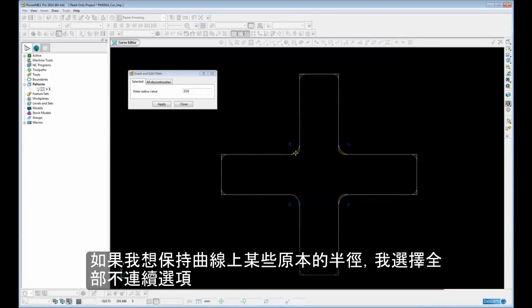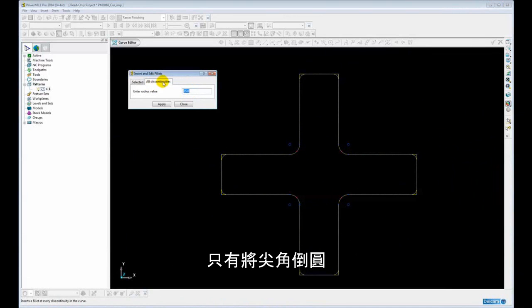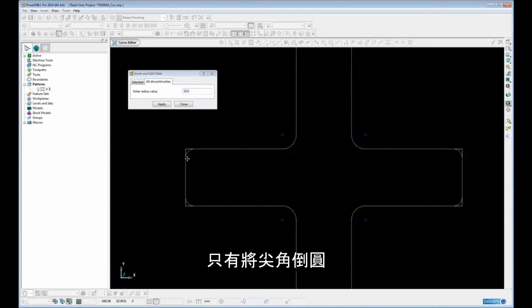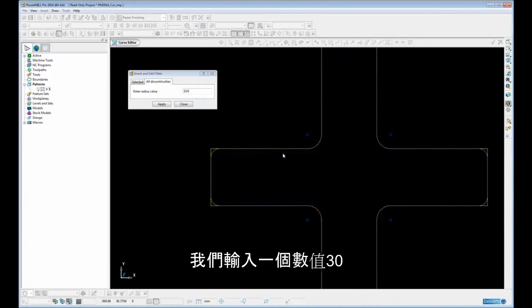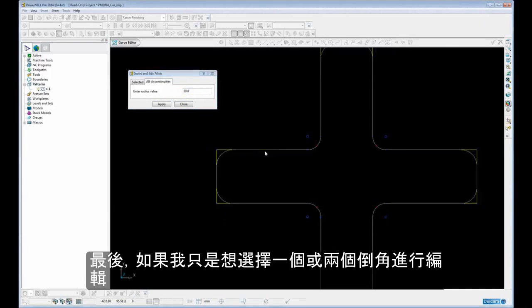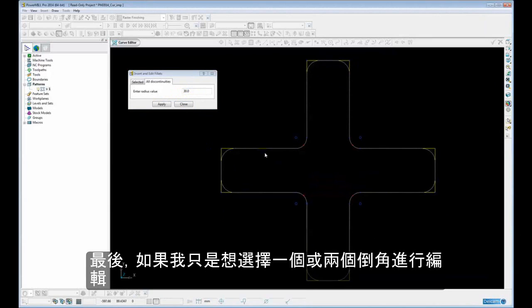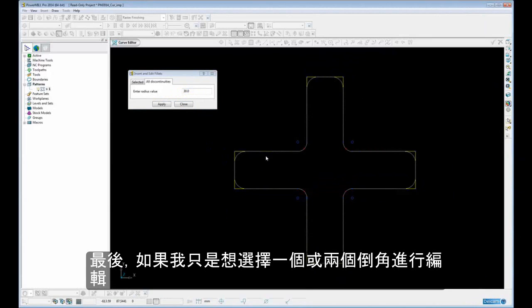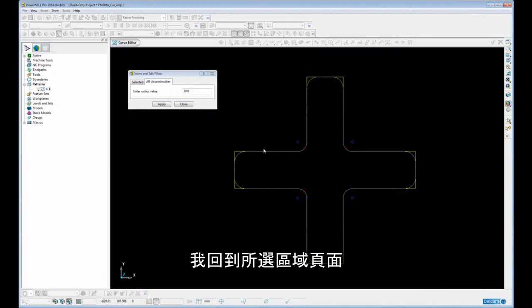If I want to keep the original radiuses within the curve, then I simply select the discontinuities option, and only the sharp corners will be filleted. Let's just change that to say 30. And finally, if I only want to choose one or two corners or one or two fillets to modify, then I simply go back to selected and just click on whichever corner I want, including sharp corners and fillets.